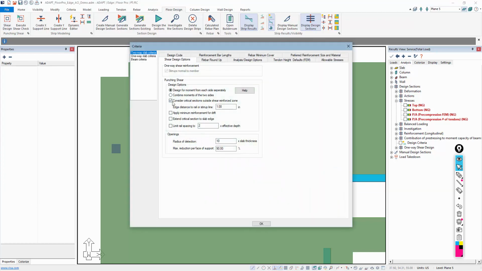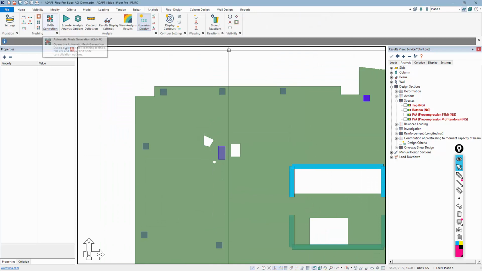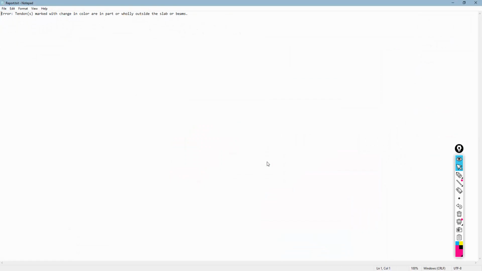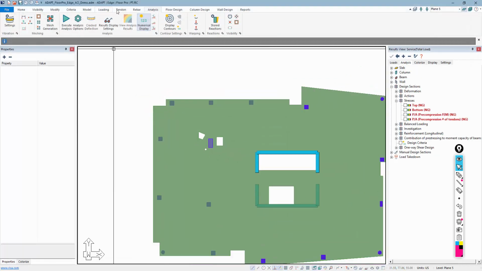So let's go ahead now, and I'm just going to leave the settings as they are. I will turn on this setting. I'll leave the minimum drift setting off, and we're going to now run the model for punching shear. Now we don't have to design sections for punching shear, and I'll describe that here in a moment.